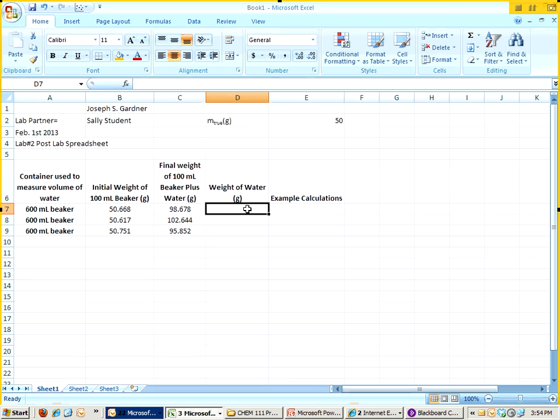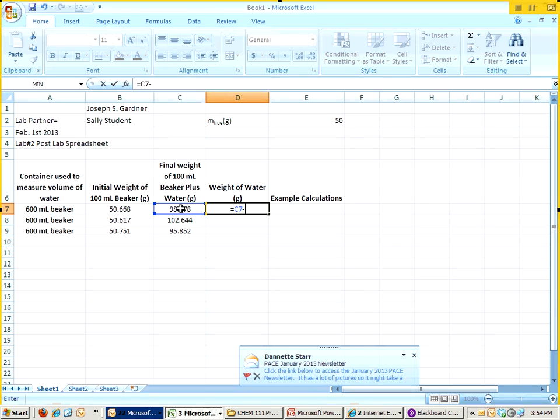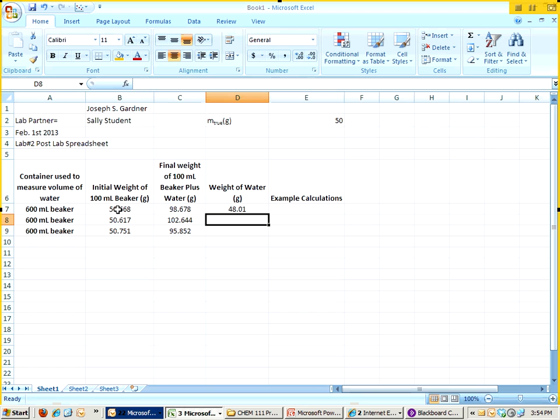So what I'm going to type into the weight of water cell is a calculation. So I'm going to hit the equal sign on my keyboard and then reference the cells I would like to take the difference of. So I'm taking the beaker weight plus the water, which is in cell C7 on my spreadsheet, and I'm going to hit the negative sign on my keyboard indicating that I want to subtract a number, which I could either type in or I could reference another cell. I'm actually going to reference the cell here in cell B7, so that's going to subtract the weight of the empty beaker from the beaker I had just before I weighed the water. I can hit enter now and that calculation will be performed for me.